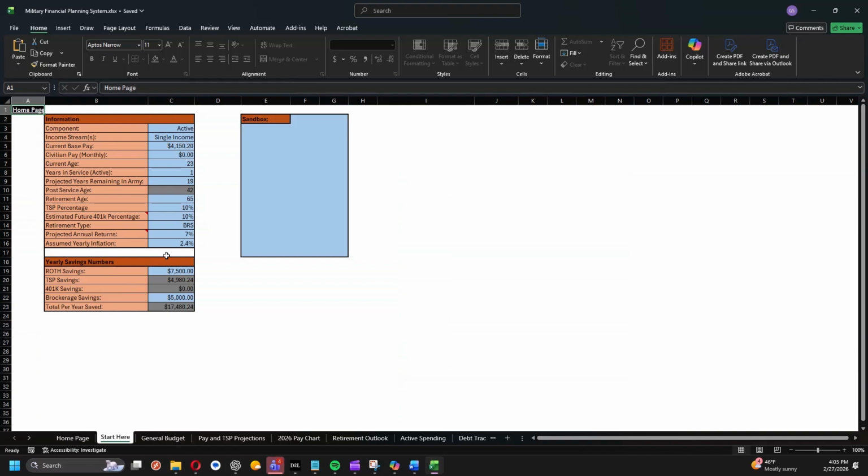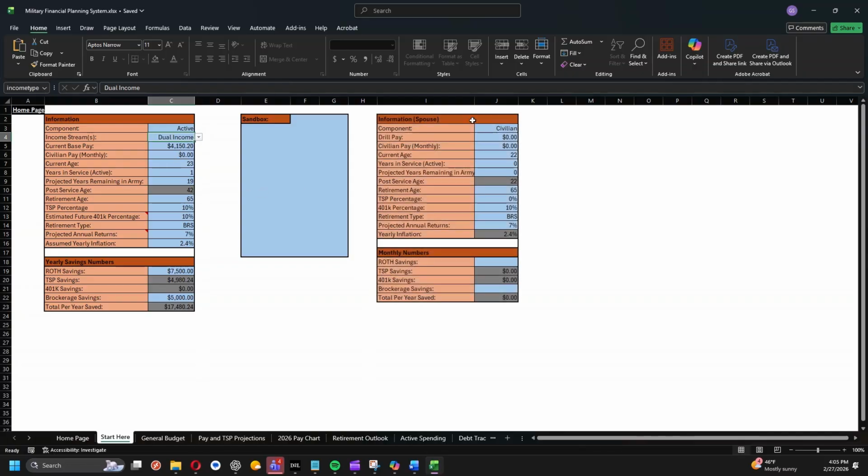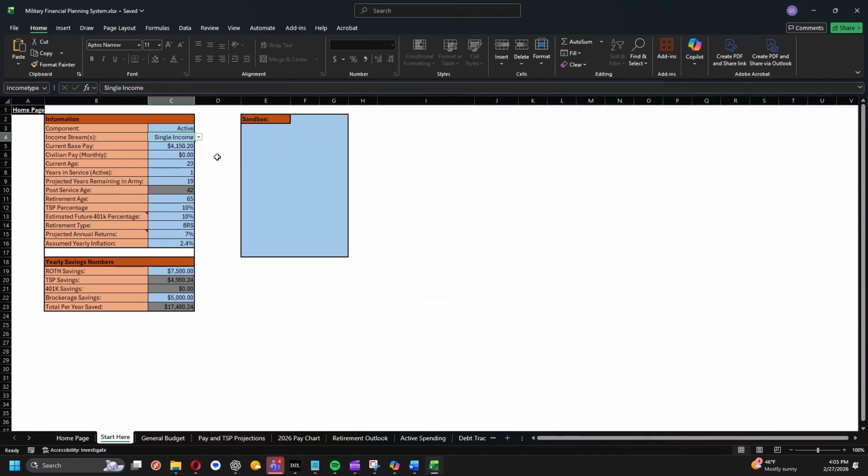All right, so this page is going to grab all of your basic information, and the rest of the system is going to use this moving forward. So pretty much just enter in all this data that pertains to you: active duty, reserve, National Guard, civilian, dual income, single income. If you press dual income, if you have a spouse, there will be a separate section that opens up for the spouse to enter their information that pertains to them. We will keep it in single income.